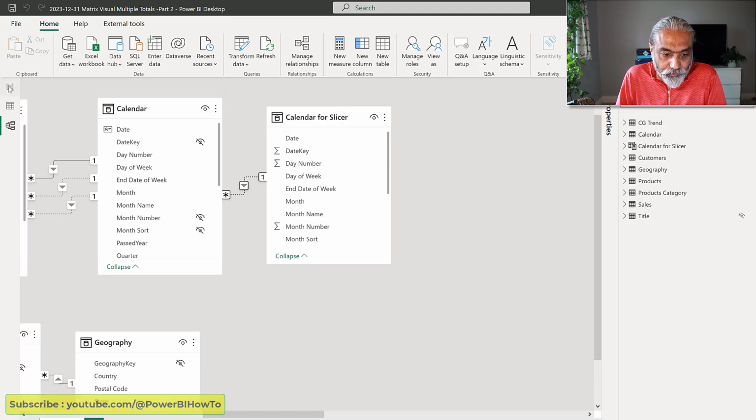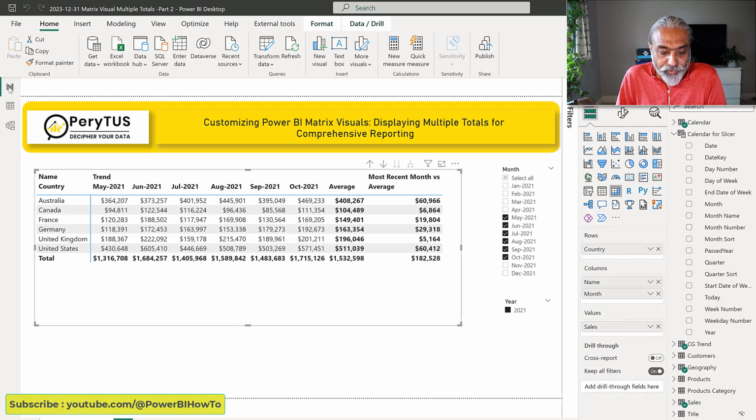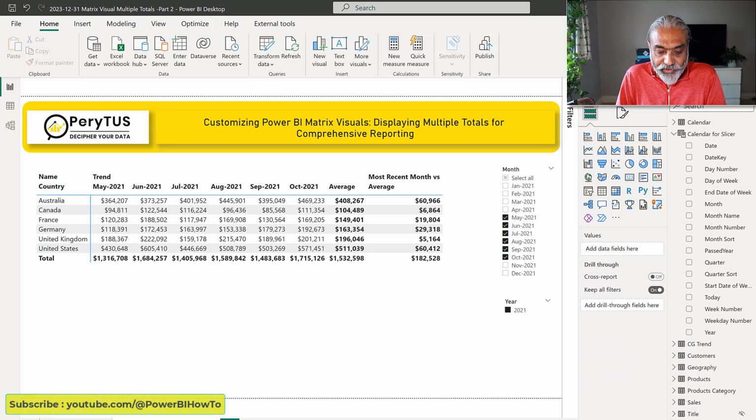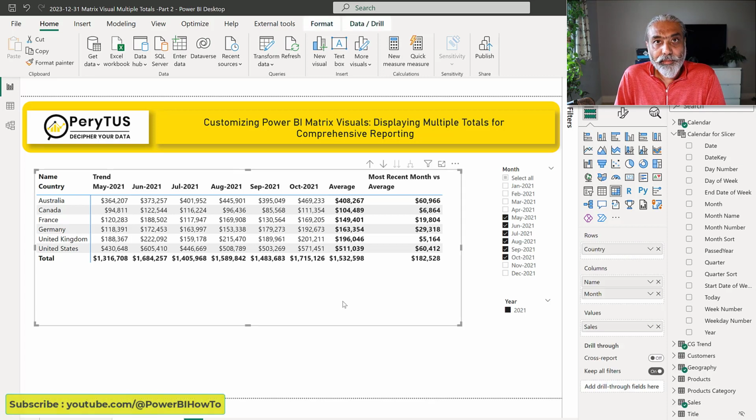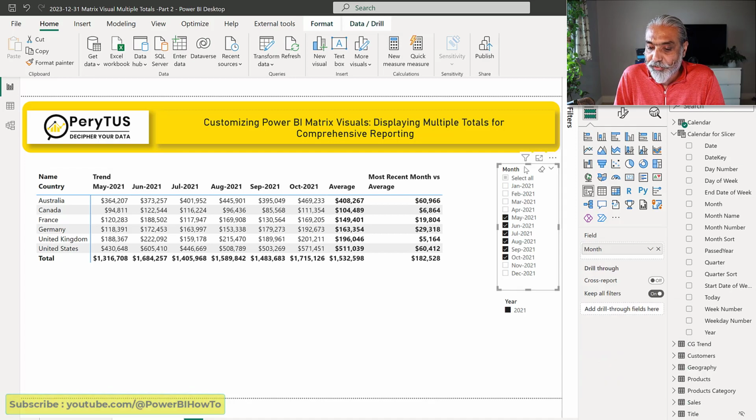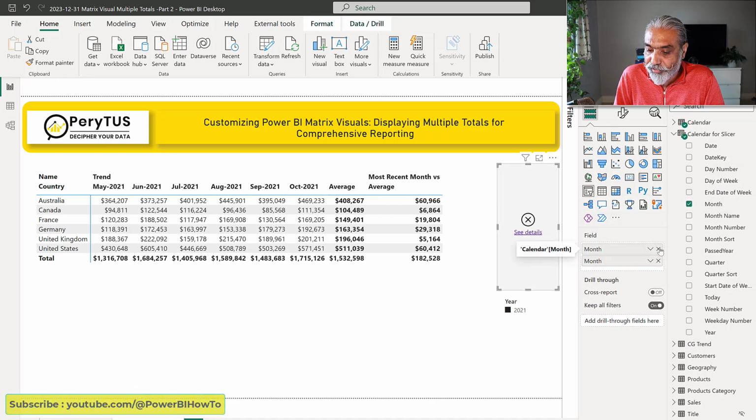Okay, what I'm going to do is make a copy of this page, so we can leave it as it is. So I just created a copy of my first page. A couple of things we're going to change: the first thing is this slicer. Instead of getting the month from calendar table, we are going to get the month from our new slicer table. So that will be months. I'm going to remove the other one.